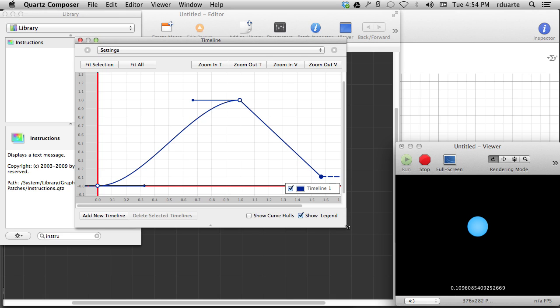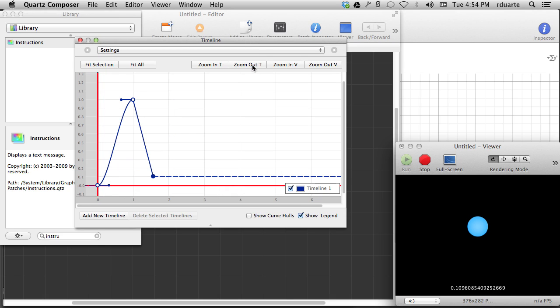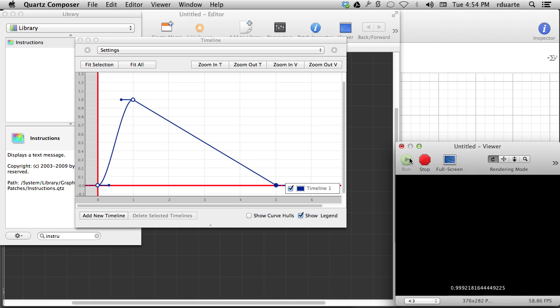So let's just zoom out in the time scale, and we'll say after 5 seconds, it should be back down to 0. So it goes up in a nice smooth way, and then linear down to 0. Let's see what that looks like. Up, and then a slow linear going down to the value of zero, and it stays there. So that's how this works.